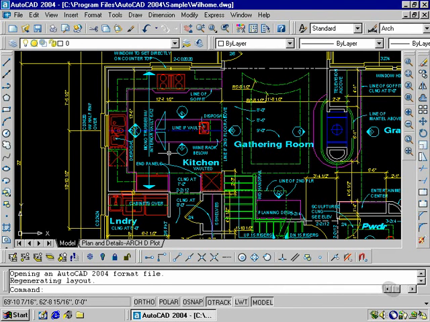Before we begin, I'd like to point out that I'm running AutoCAD 2004 on Windows 2000 Professional. And I currently have my screen area set to 800 by 600 pixels for the purpose of this tutorial. I highly recommend you set your screen area to a bigger pixel size, and I'd like to show you how to do that. I'm going to minimize AutoCAD.